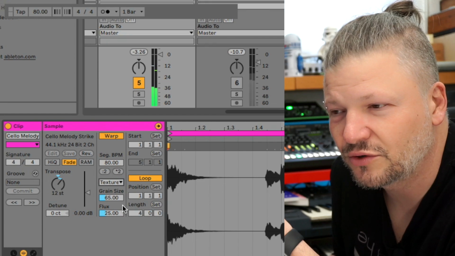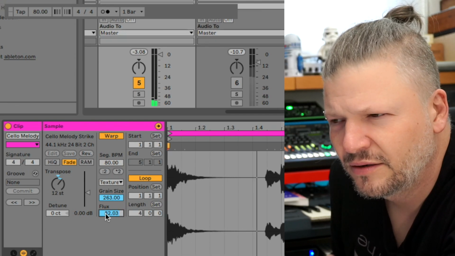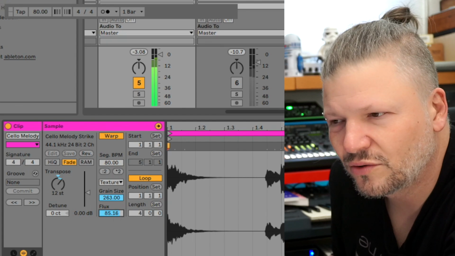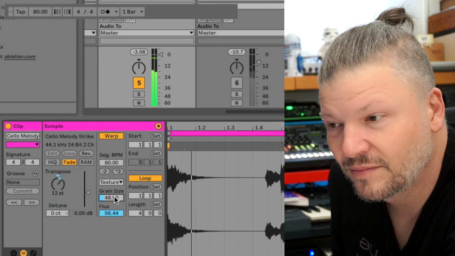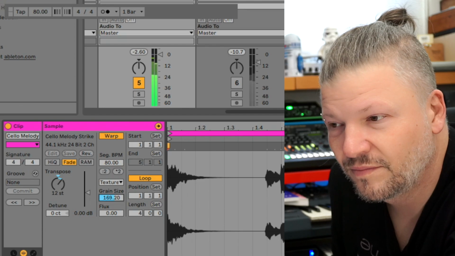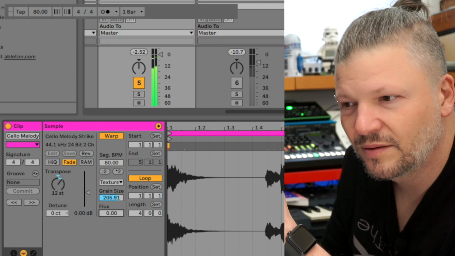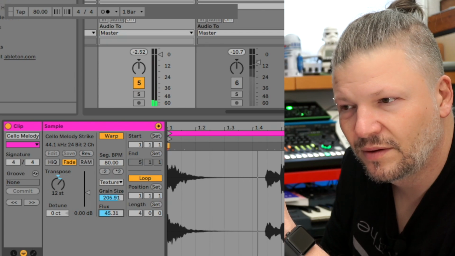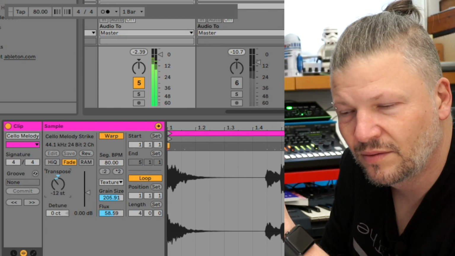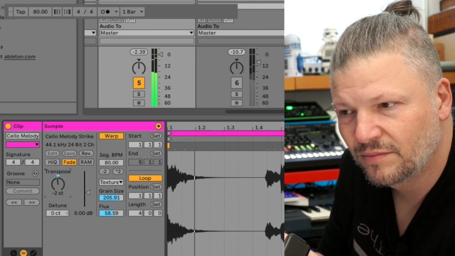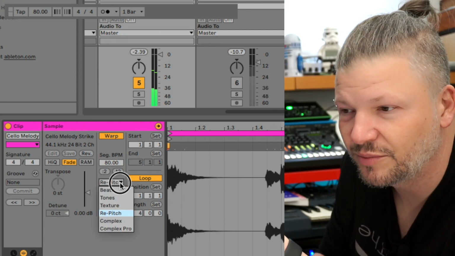Because when Tones, if you go Texture, you have the grain size, and you get the flux. So basically kind of the density, or the speed. Smaller grain. Now you hear between the grains. And Repitch, well, it's going to change the pitch as you go up and down.